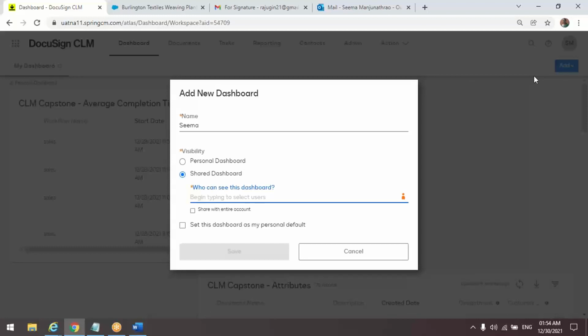So I have an option to set this dashboard as my personal default dashboard. So I set this as my default dashboard, which will replace the existing one, and this would be the personal default dashboard.